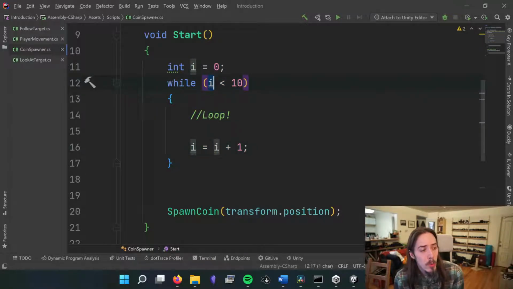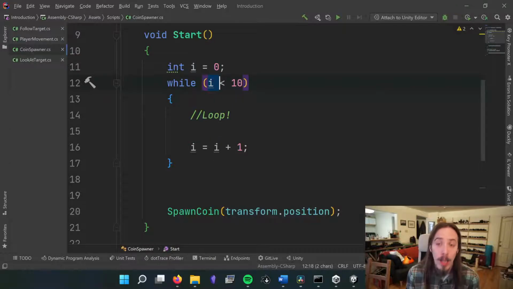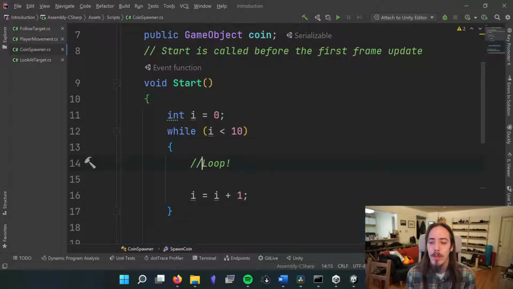We get to the top. Is 1 less than 10? It is, we go. Is 2, is 3, is 4, is 5, is 6, is 7, is 8, is 9. Is 10 less than 10? No. And then we break out of the loop and we continue. So that is a while loop.